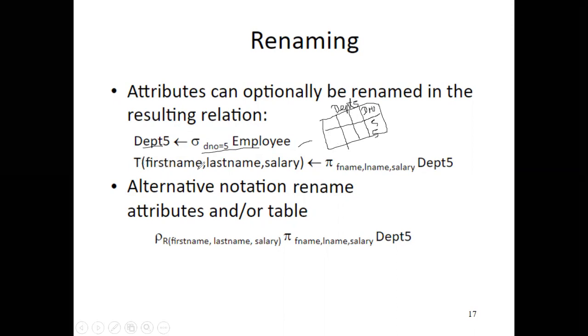So T of first name, comma last name, comma salary. This is another symbol for renaming. Whenever I want to rename the relation, I just use the rho symbol. Another way to give the name for the intermediate output relation is to use this symbol, that is the left arrow.